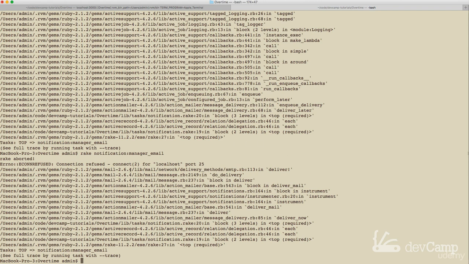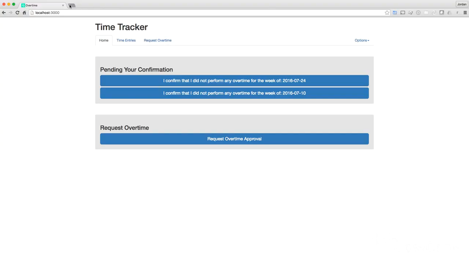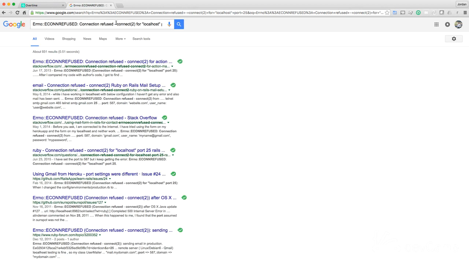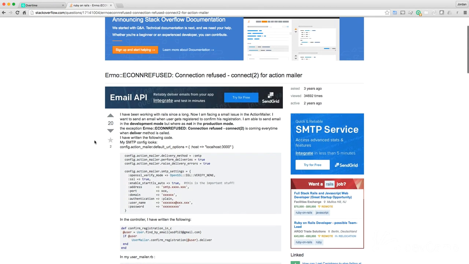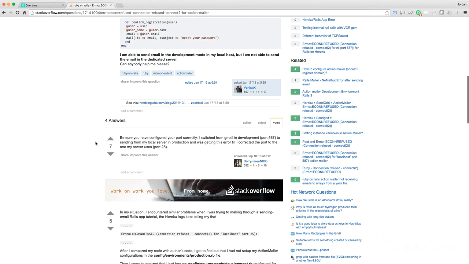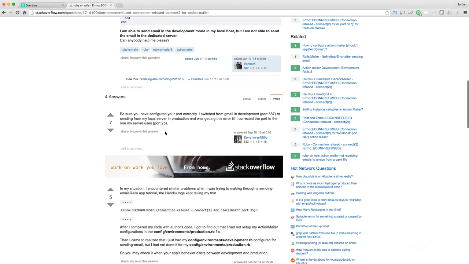Okay, and it's the same thing. It's just this connection refused. Just for the sake of debugging it, usually I wouldn't do this, but because I don't like to hand you guys code that doesn't work, we'll actually do it here. So you can see we're not the first people to run into this. This happens a lot. It all has to do with the configuration settings. Our code itself is actually working. And right here, be sure you have your configured port correctly. This is for if we set our mailer up to work locally.